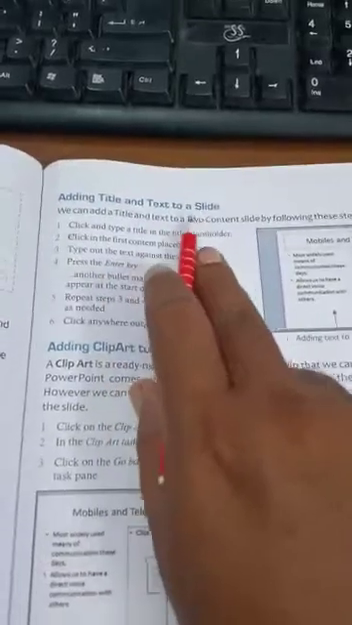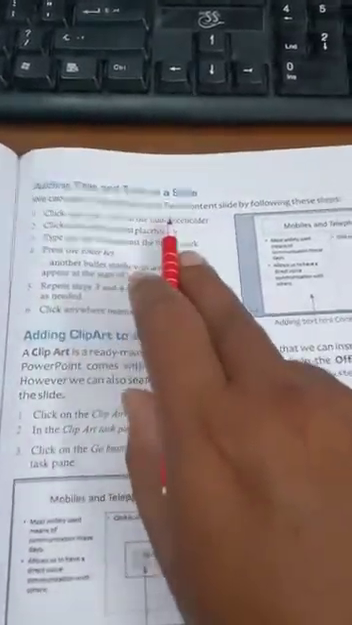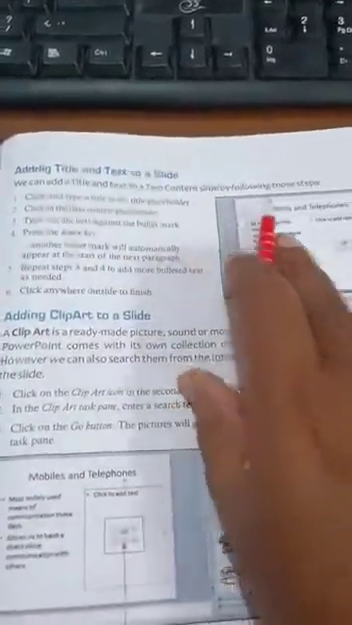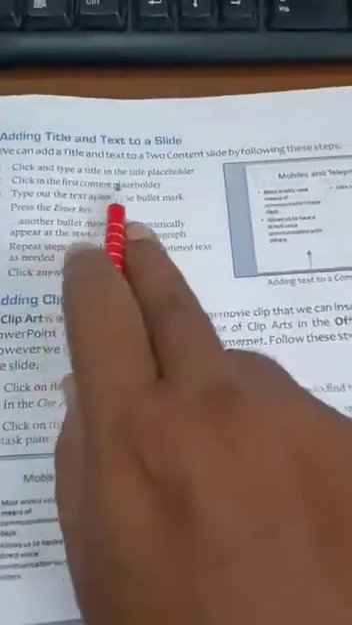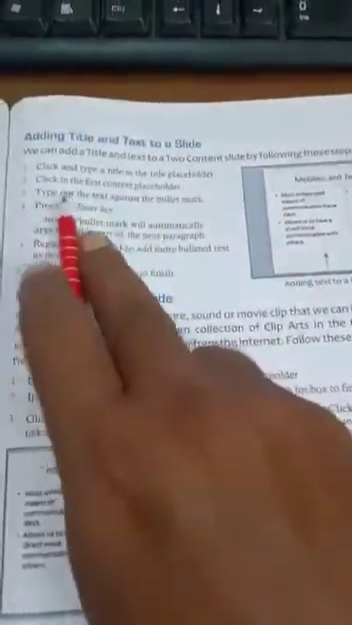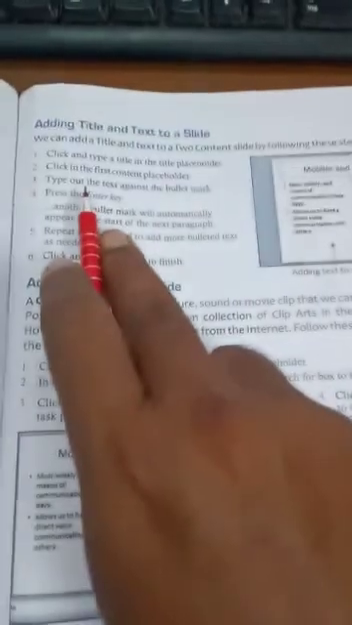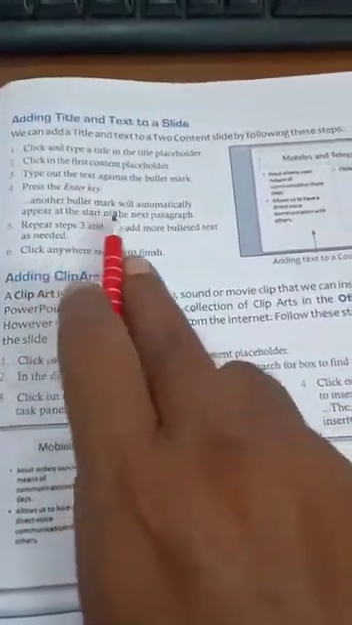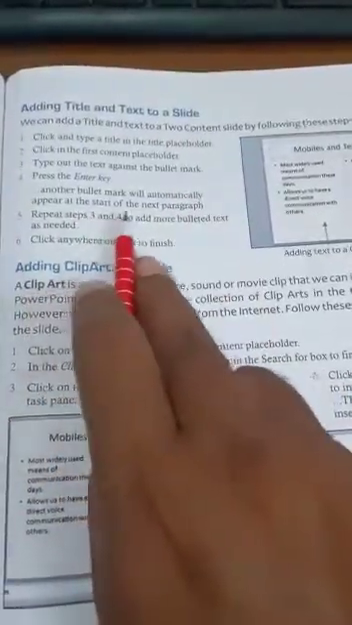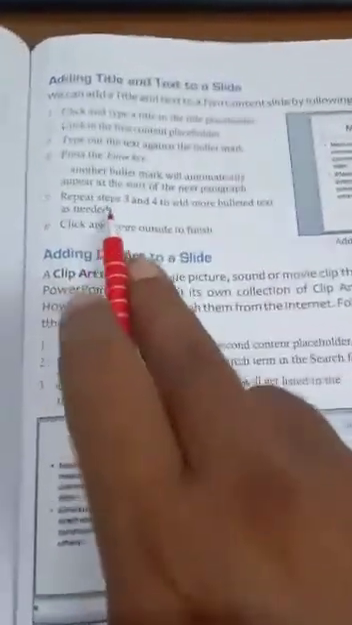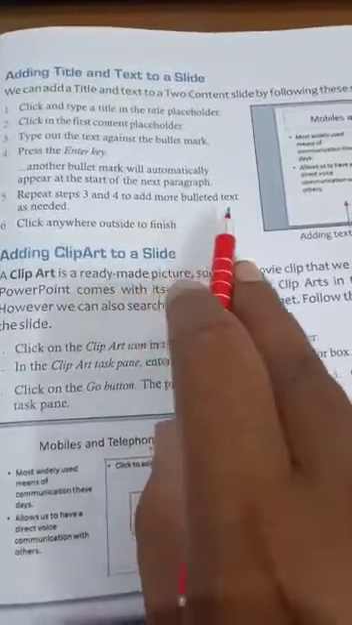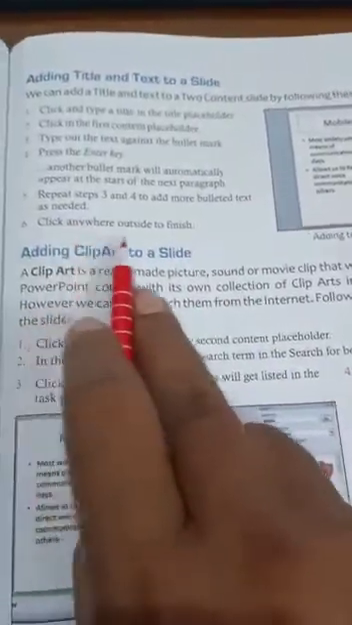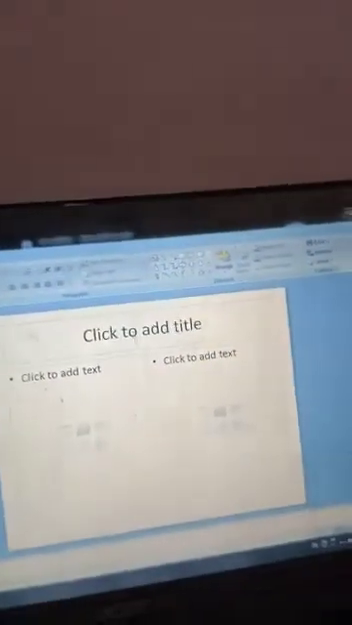Adding a title and text to a slide: we can add a title and text to a Two Content slide by following these steps. Click and type a title in the title placeholder. Click in the first content placeholder and type out the text against the bulleted mark. Press the Enter key, and another bullet mark will automatically appear at the start of the next paragraph. Repeat steps 3 and 4 to add more bulleted text as needed, and in step 6, click anywhere to finish. How can you add text in that slide? Then you have to click here.